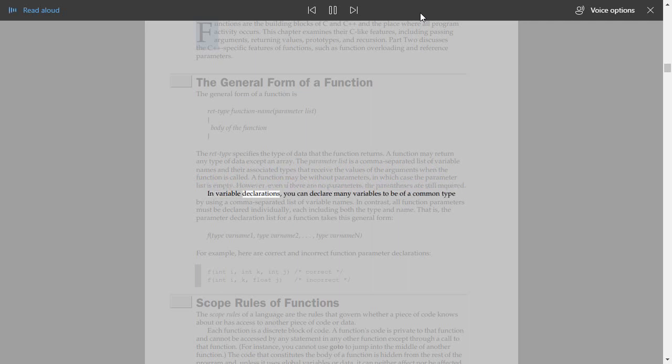In variable declarations, you can declare many variables to be of a common type by using a comma-separated list of variable names. In contrast, all function parameters must be declared individually, each including both the type and name. That is, the parameter declaration list for a function takes this general form: f(type varname1, type varname2, ..., type varnameN). For example, here are correct and incorrect function parameter declarations: f(int i, int k, int j) /* correct */ and f(int i, k, float j) /* incorrect */.